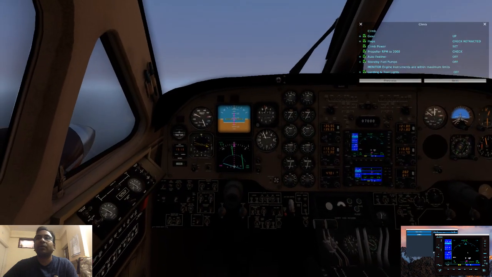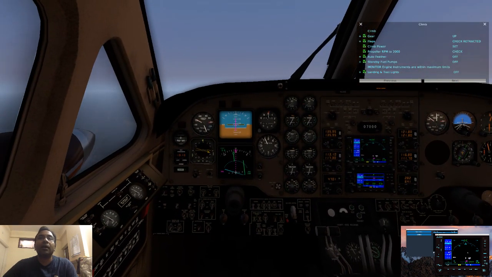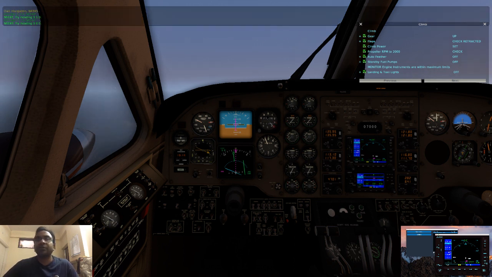Okay, we've got altitude armed. We've got yaw damper on. We've got everything on. And we've got a speed setter up. Oh, but I need a little bit more juice to get to 140. We're flying a little slower than we should. Just going to make a quick check on the condition levers to see if everything is fine.